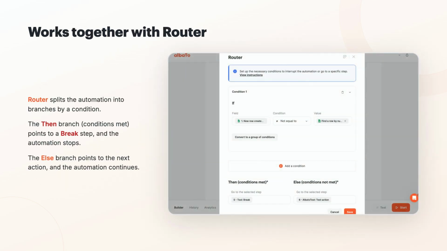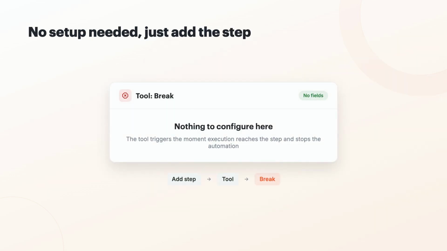Most often, break is used together with router. Router splits the automation into branches by a condition. The then branch, where the automation should stop, points to a break step, while the else branch points to the next action. The break tool itself doesn't need any configuration. Just add it as a step, and it triggers immediately as soon as execution reaches it.